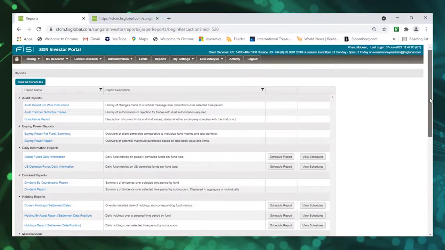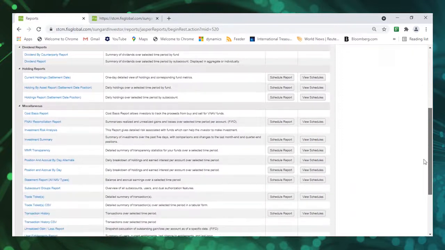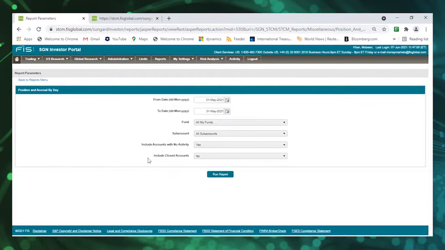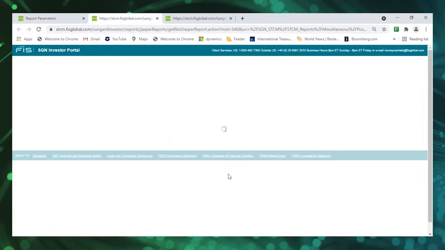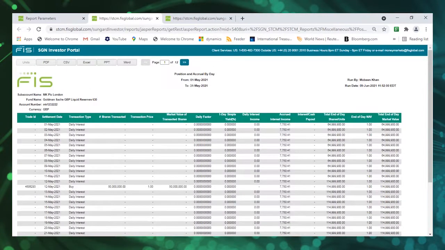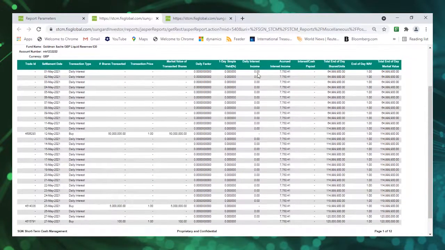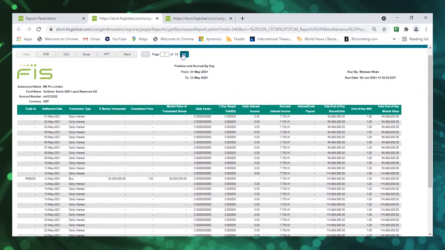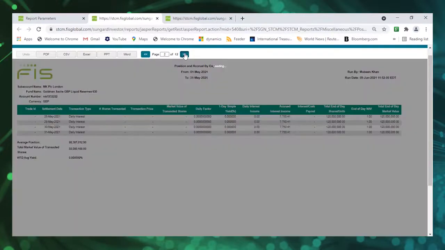Another commonly used report, often used by accounting teams, would be position accrual by day. So we book dividends first day of the month for our treasury teams to use this report and reconcile their dividends and interest payments. So again, for the month of May, if I click on report, you have all of the relevant metrics that you need: daily interest income, accrued interest income, end of day market value, any transactions that occurred, again, across all of your fund providers.